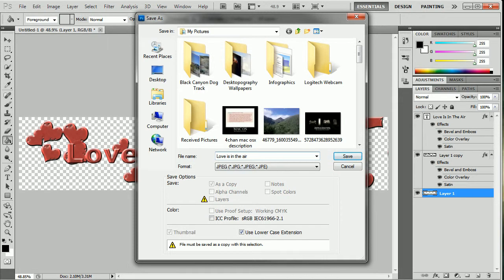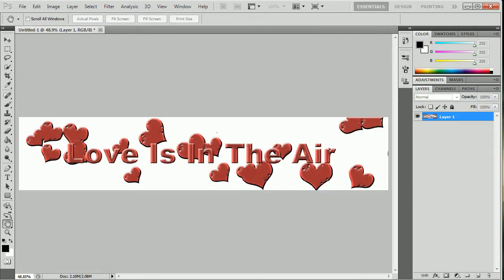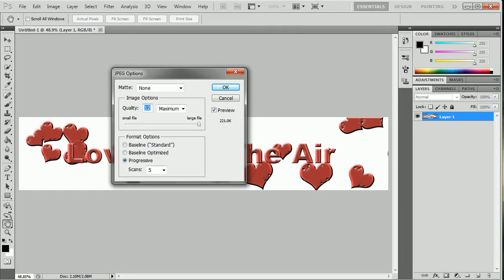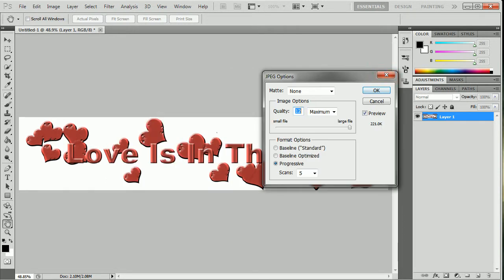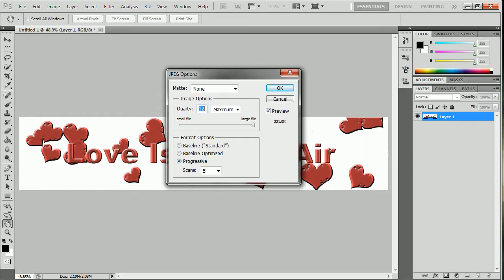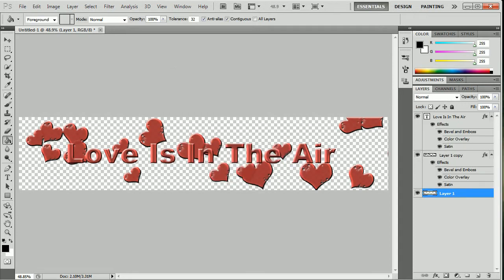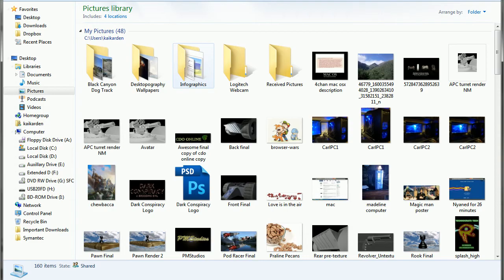Alright, and save that. And I always go maximum and then progressive 5 scans. It does a really nice high quality JPEG, and you can see that it automatically wipes out the transparent background and defaults it to a white background. Once that's saved, we can go ahead and open that up in our pictures. So here it is.